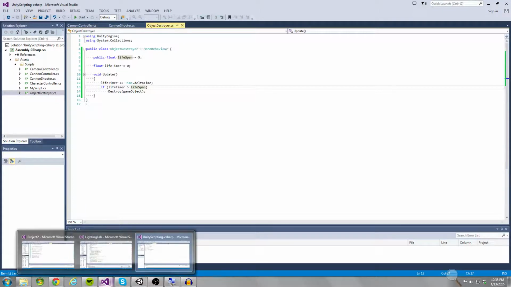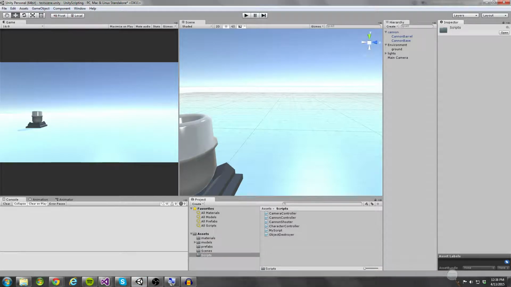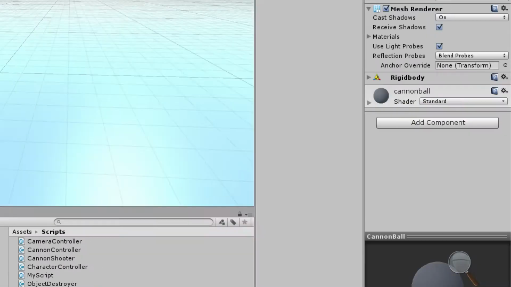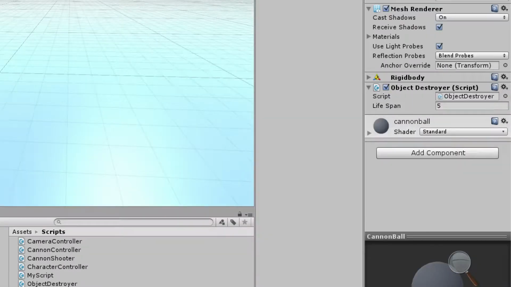Okay, so let's come over to Unity again. What we want to do is find our prefab, click on it, and then go to our scripts and drag our Object Destroyer onto that prefab. And set your lifespan to whatever you want. I'm going to set it to 5.